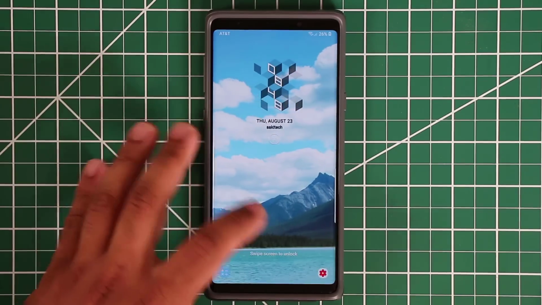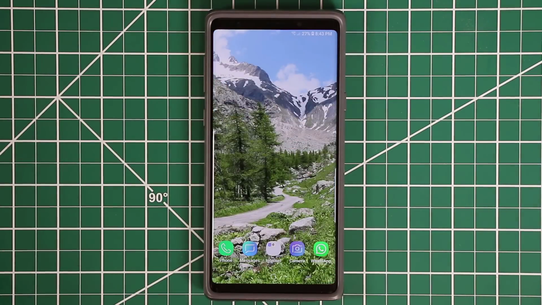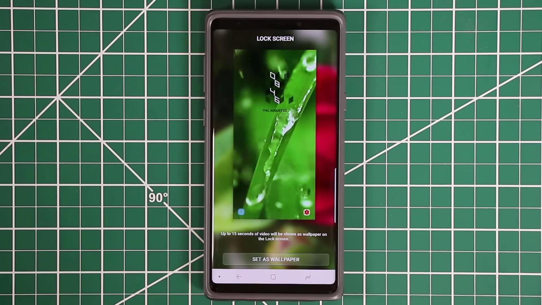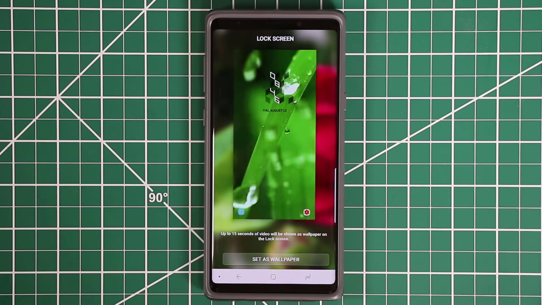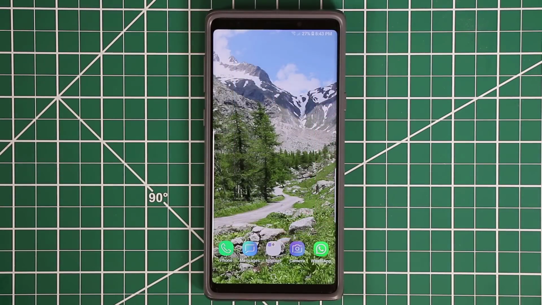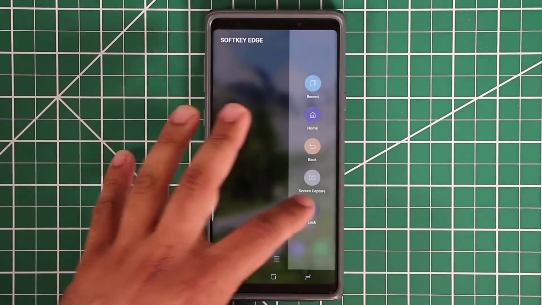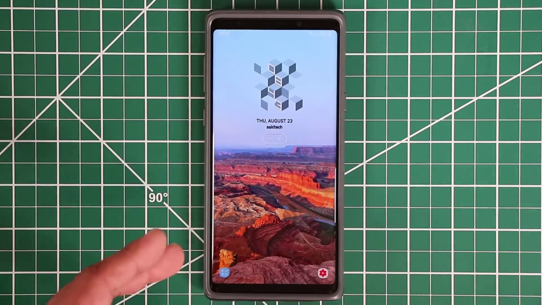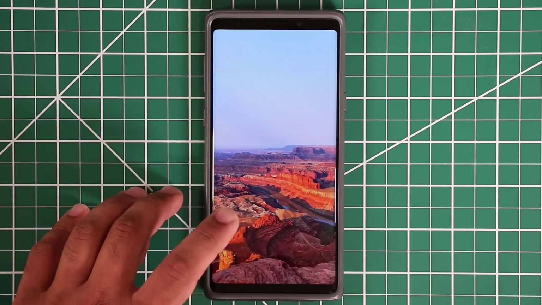Now these are some gorgeous video wallpapers that you can set as your lock screen, which is going to add some spice to your Samsung Galaxy Note 9. So let's dive in and discover how to use these video wallpapers. So if I go to my lock screen right now, let me turn off my phone and let me go to the lock screen by tapping this button. And as you can see, I have a gorgeous video wallpaper.